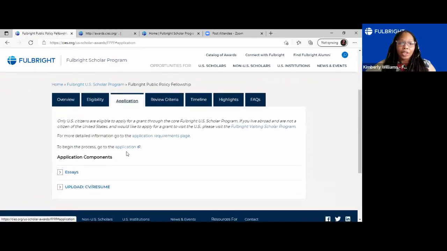Under the application tab, to start the process of the application, you can simply click the link here. And so you will have to create a login. It's just creating a username and password, so that you can easily access your application when need be.